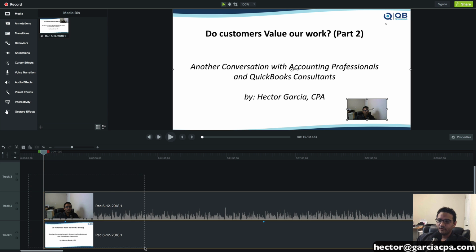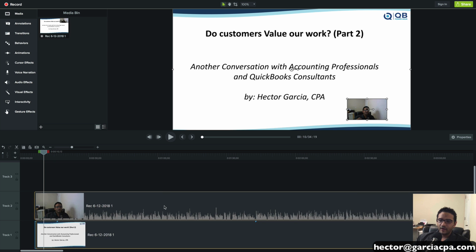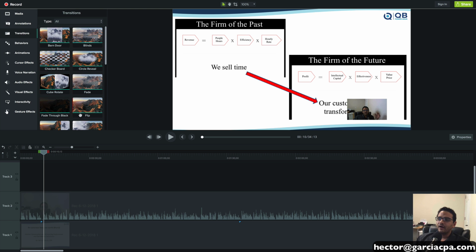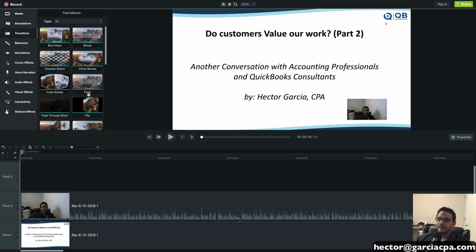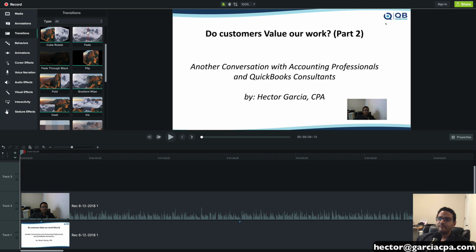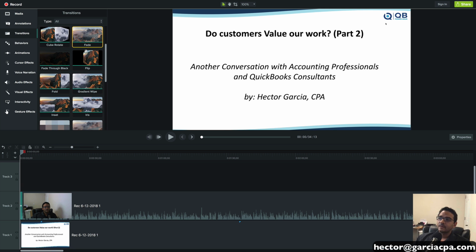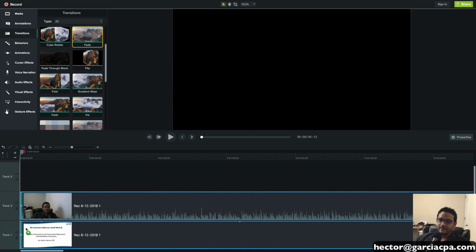Then I'm going to select both of the tracks that are remaining and bring it all the way to the left. The next thing I'm going to do is a transition here, maybe a fade, right? So I want to fade from black into the image. I'm going to click here on fade, drag this down here, and grab fade and bring it down in here.